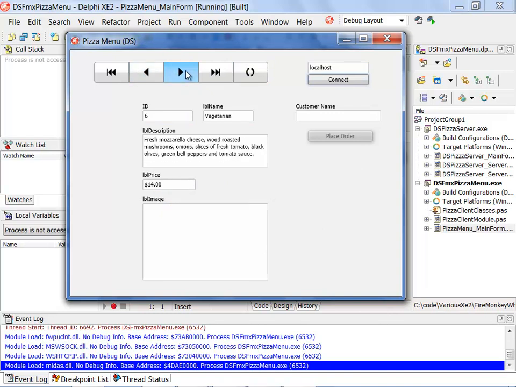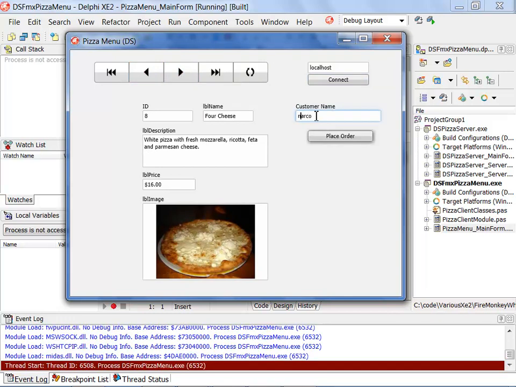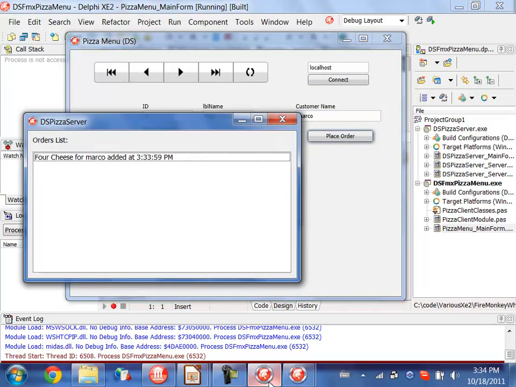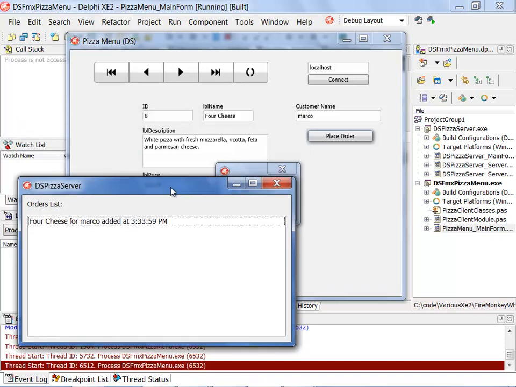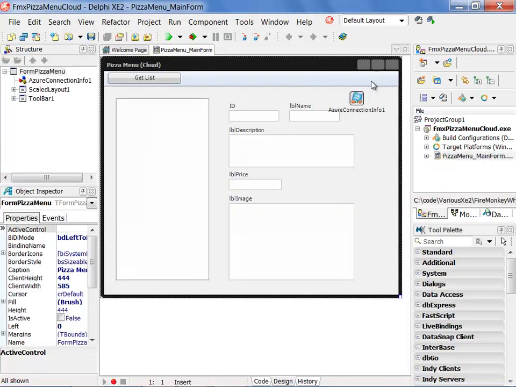Now, suppose I like this four cheese pizza. What I can do is type in my name and place an order. The server basically will add me to the list and return to the client the information that I'm the first in the waiting line.